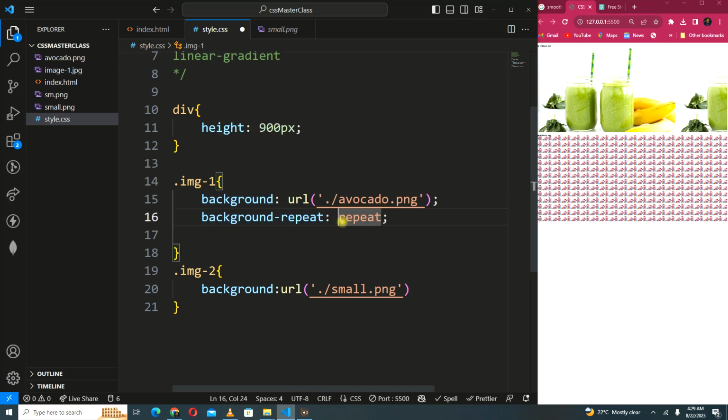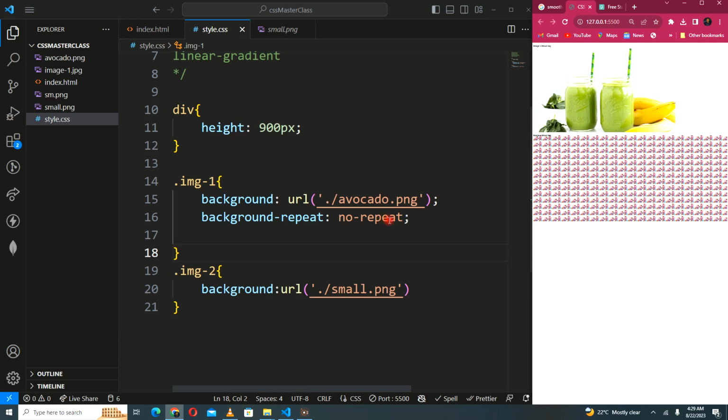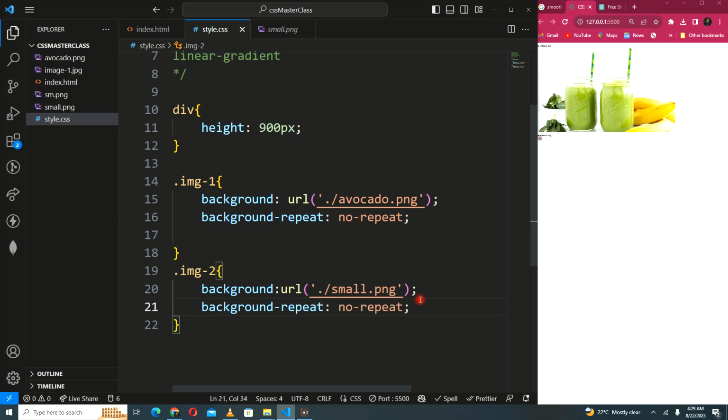Okay, no need, let me not confuse you. So if I don't want this to repeat, what do I do? I do no-repeat. That is for the first image. Check it out. The first image has taken this position. Now, the same thing, if I go to the second one, I copy this, I go on this, and I say I don't want a repeat. Check it out.